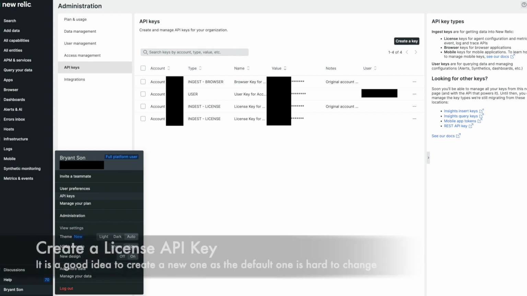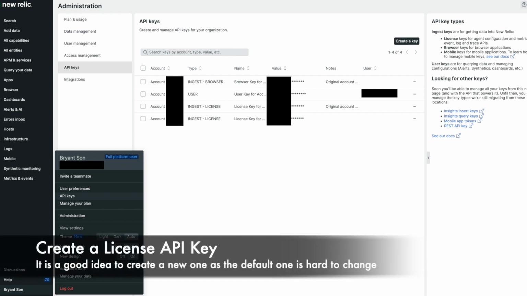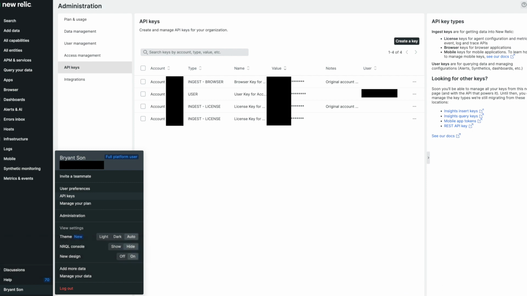You want to create a license key. There's a default one provided already, but you can create a new one if you need it. I think it's a better option, because the default one is usually for the root user and you cannot delete it. So it might be a good idea to create a temporary license key that you can provide for your application event API call.